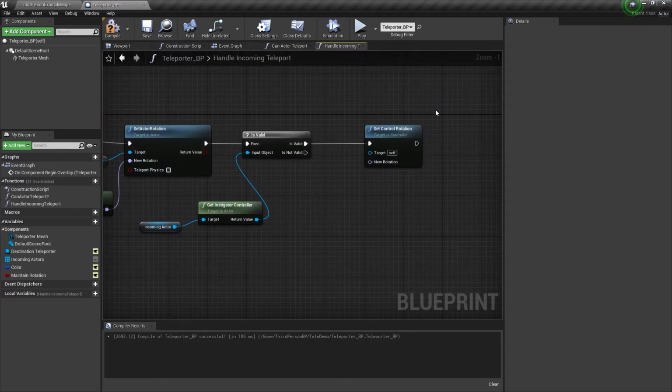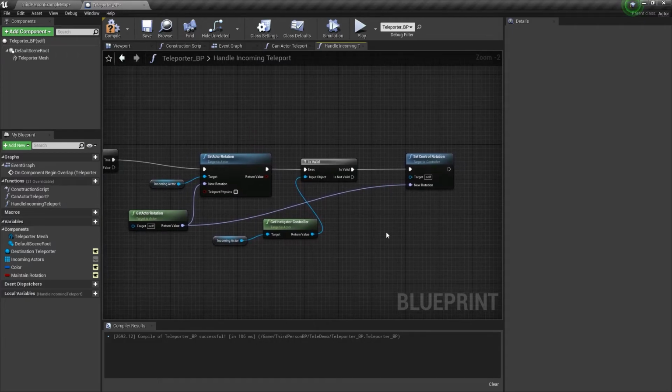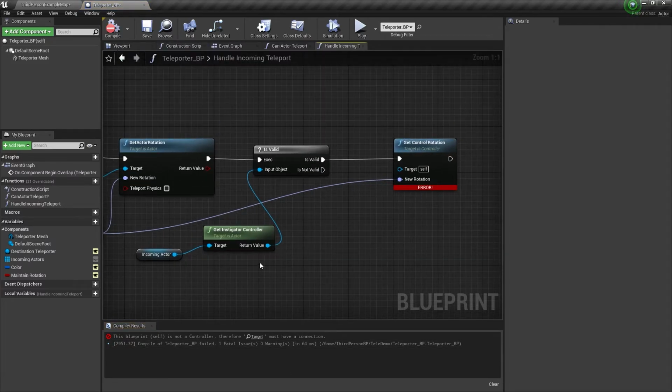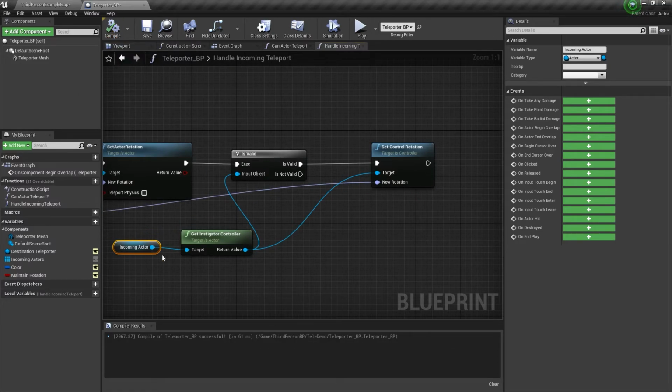So we still have to set the actual control rotation, which again, this will only happen if we've set maintain rotation to false, which I will show you what that looks like in a minute. Compile. What? Oh, no, my bad. We were not done there. We also have to set the instigator controller as the target. That was my bad there. Okay, so now when we compile, no errors, everybody's happy, we're good.